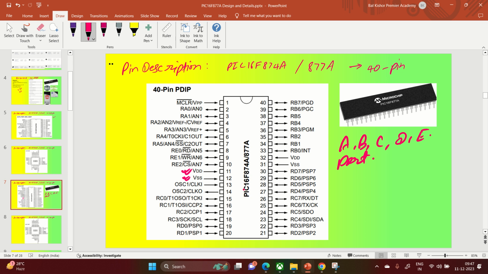You can see you have two supply pins. One is VDD and this is your ground. So pin number 11 and pin number 32 both are supply pins. So both will be getting the same voltage supply. And pin number 12 and pin number 13 are ground pins. All right.